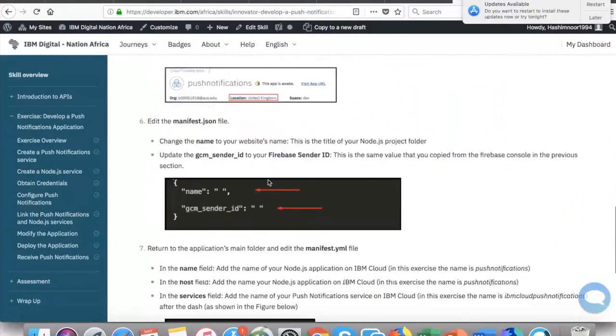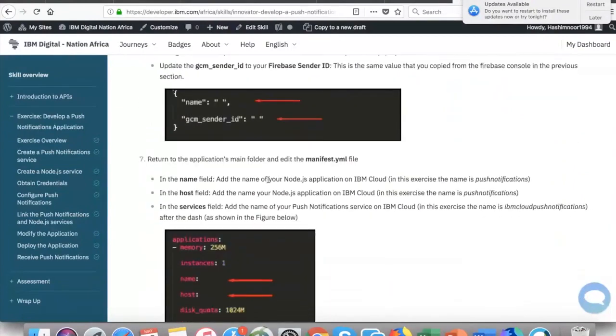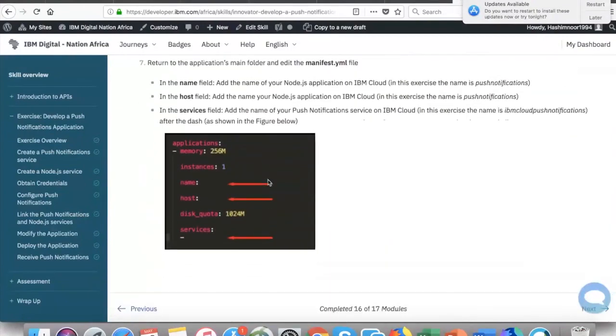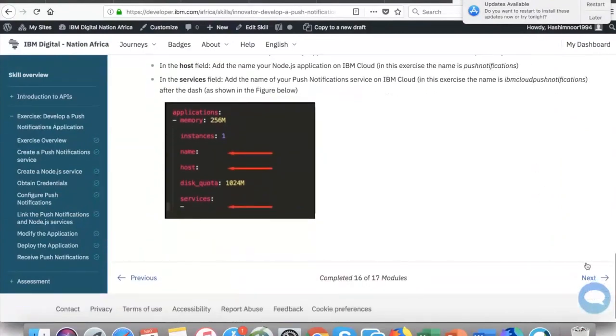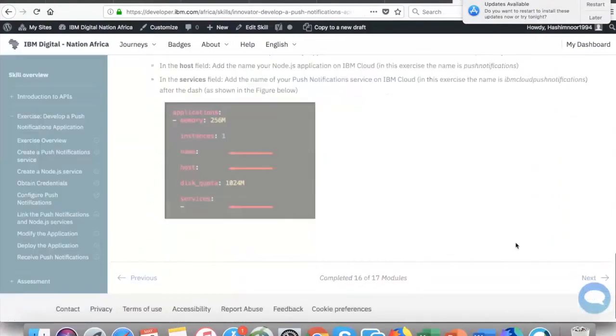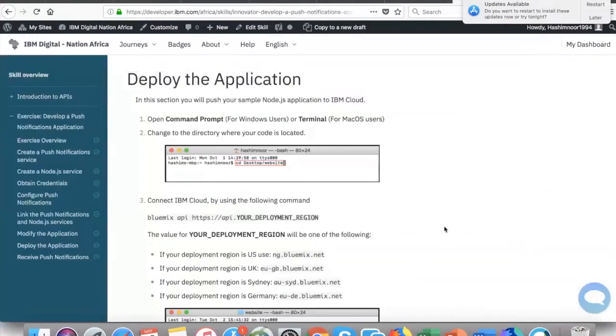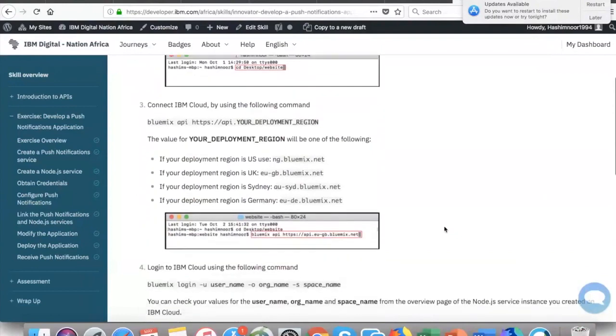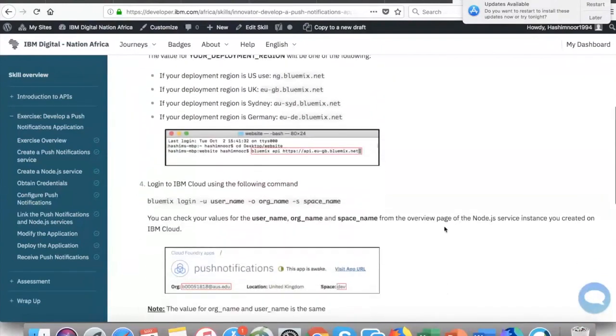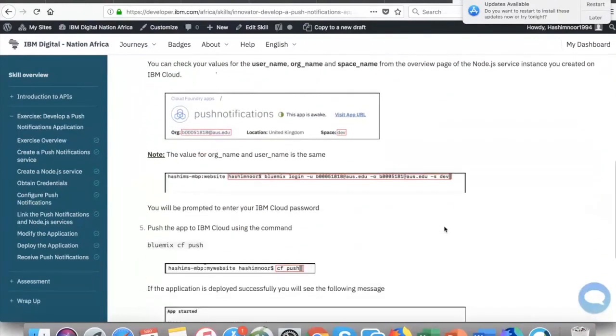All the fields that you need to change are mentioned here. You can open the source code that you download from GitHub using any code editor, and once you are done with making those changes, you can push your code to IBM Cloud. Again, the instructions for that are given in this course. If you just click next, you will be able to see all the detailed instructions on how you can deploy your application on IBM Cloud.